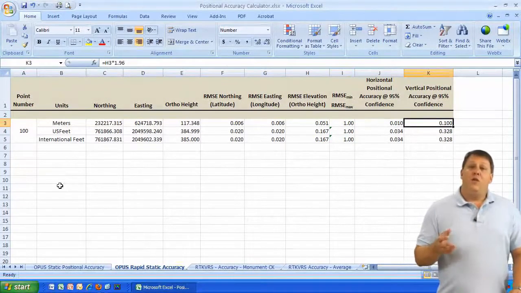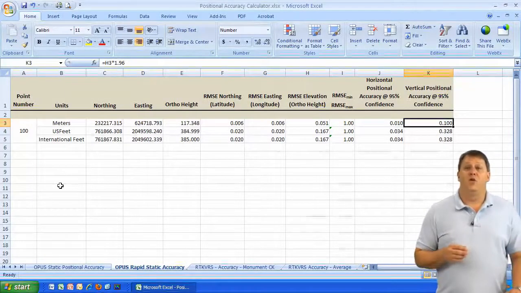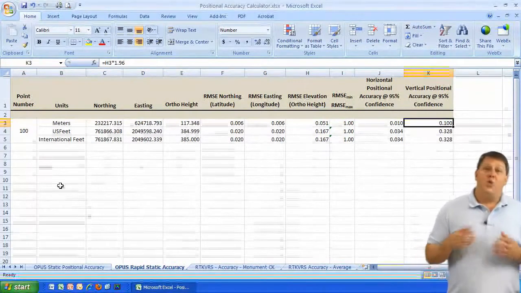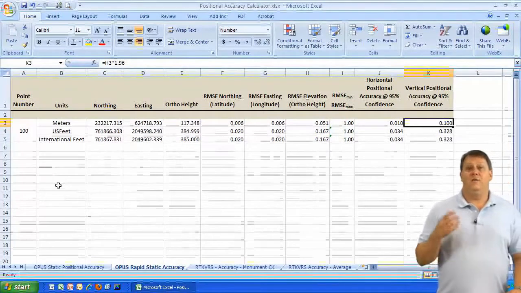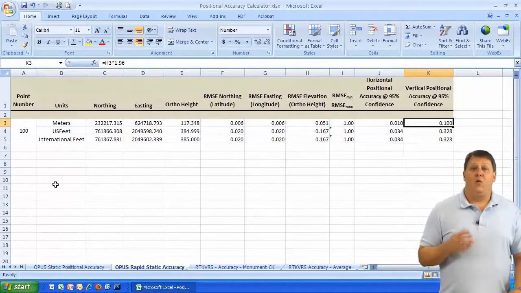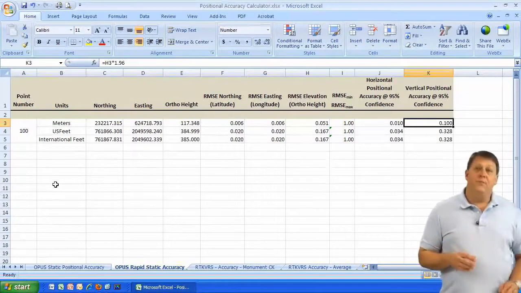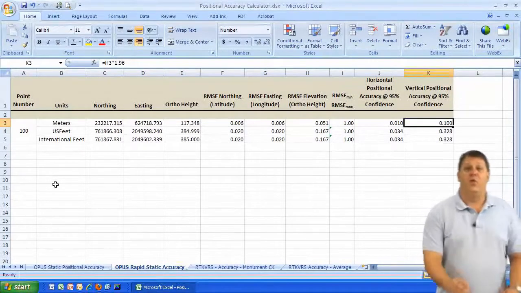If we go over to the row for meters and the column for vertical positional accuracy, we can see that it's taking the value in cell H3, which is our orthometric root mean square error, and it's multiplying it by 1.96. We can see now how the spreadsheet's working. We've got a second OPUS report to put in.